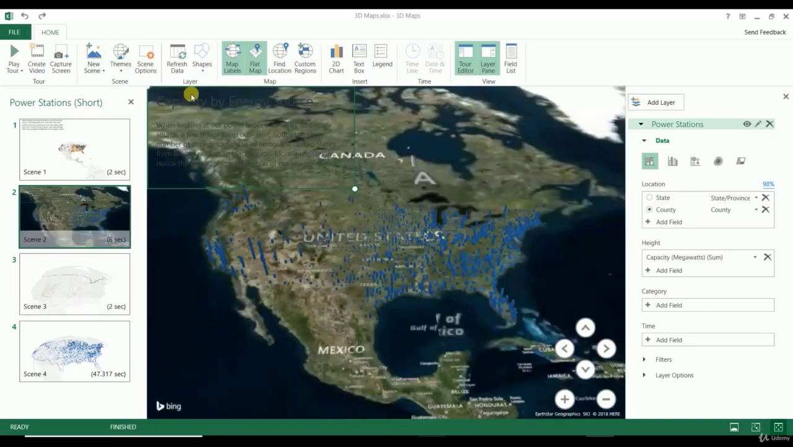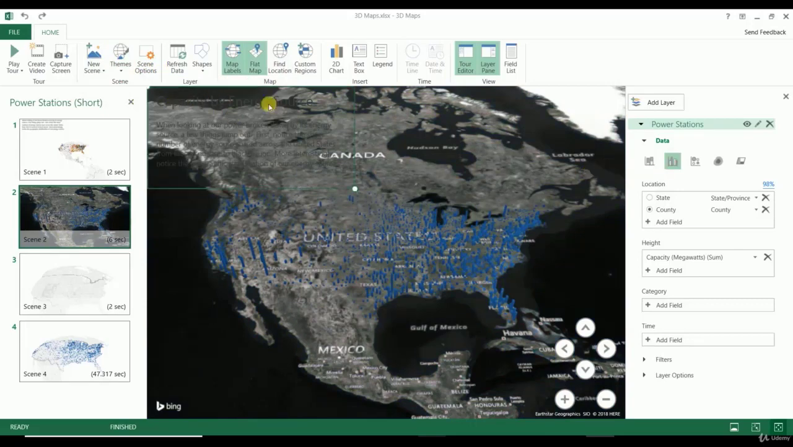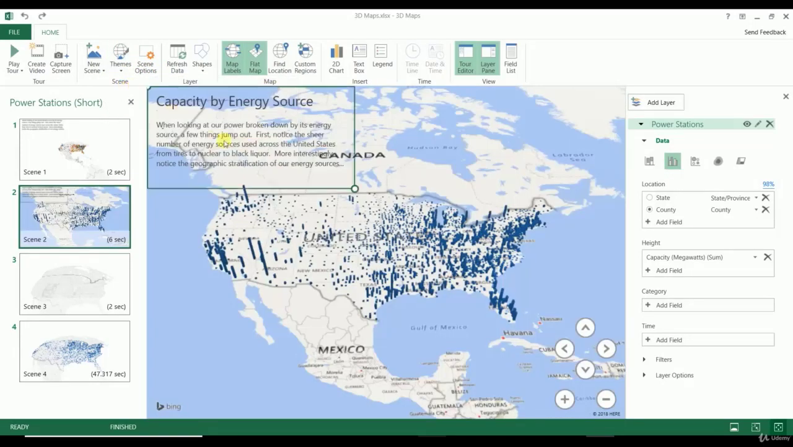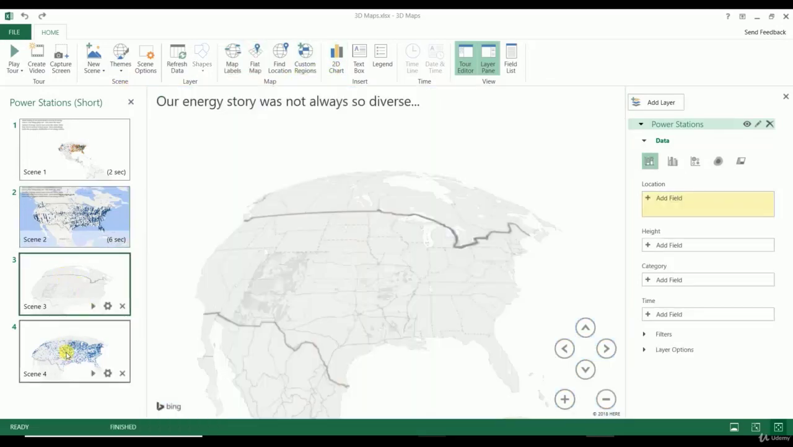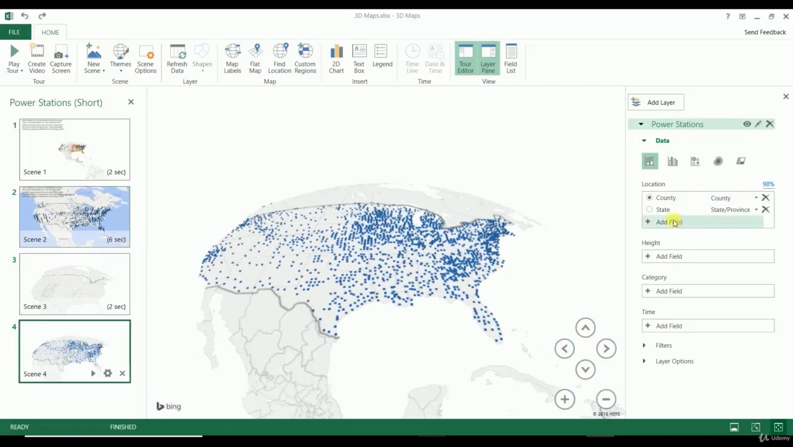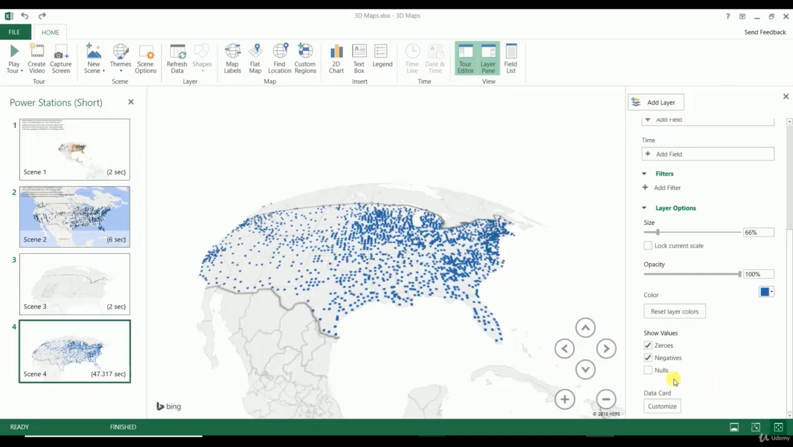You can use a 3D map to map data. Plot more than 1 million rows of data visually on Bing Maps in 3D format from an Excel table or a data model in Excel. Discover insights. Gain new understanding by viewing your data in geographic space and seeing timestamped data changes over time.